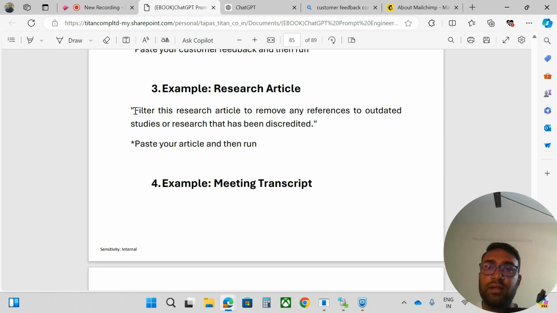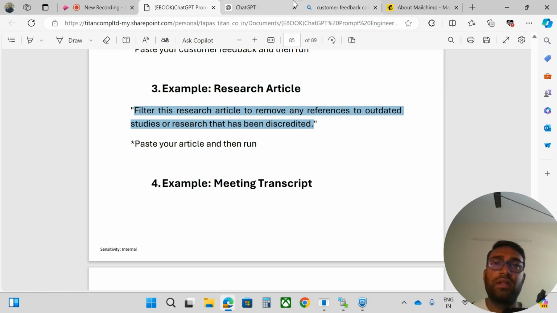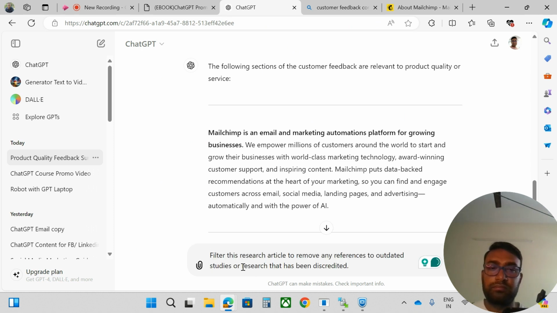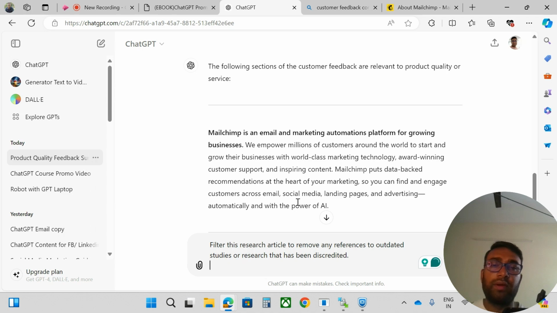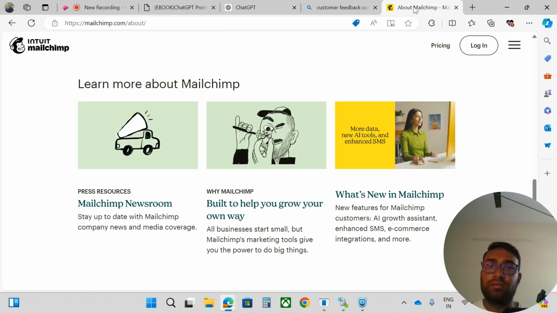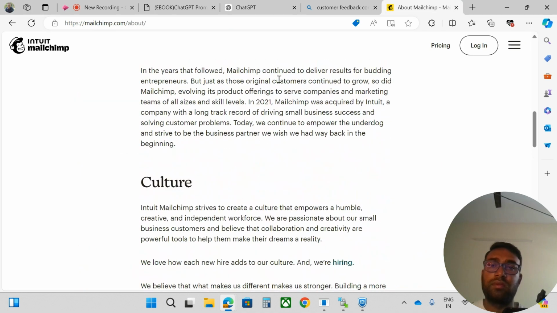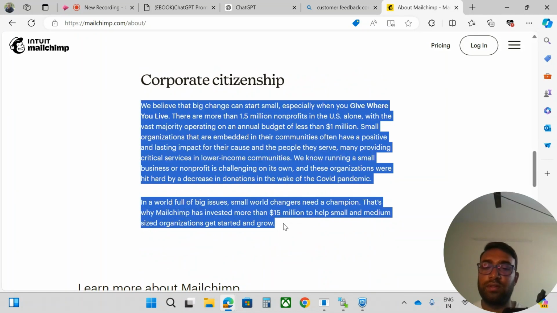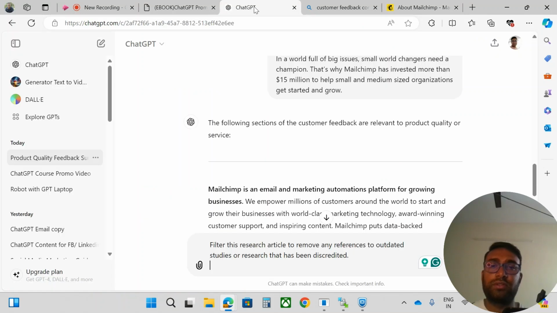So let me take this. You can test with this. Let me copy it, let me again paste it, then again let me provide the same content. Let me suppose this one, I'm taking only this one. Let's check how it responds. Suppose I want to remove any reference to outdated studies.